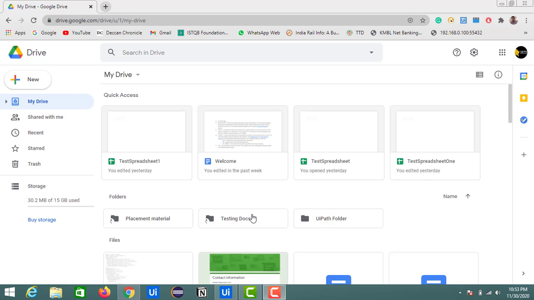In the previous session, we have seen how to create a Google spreadsheet in a Google Drive with the help of UiPath Studio. In the present session, I am going to show you how we can add extra sheets to an existing Google spreadsheet. So here, this is the example which we have created yesterday.